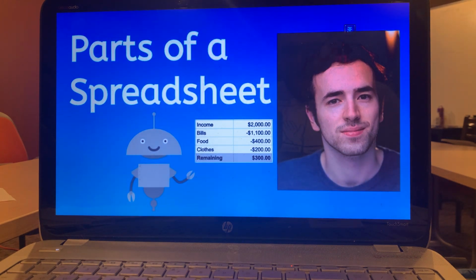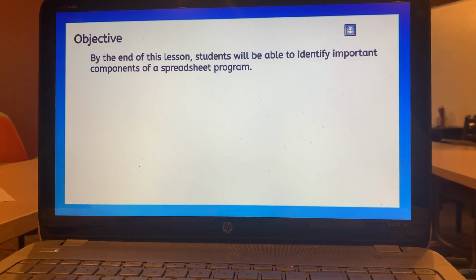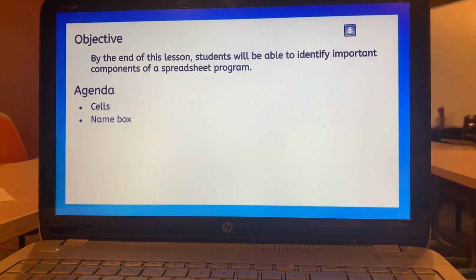Spreadsheets are a huge help in budgeting, and fun to play with, I'd say. But they can be a little confusing for beginners. By the end of this lesson, you'll be able to identify important components of a spreadsheet program. Specifically, we'll be talking about cells, the name box, ranges, and the formula bar. I'll also show you where the formatting options are found so we can make your budget look nice and organized when it's all done.